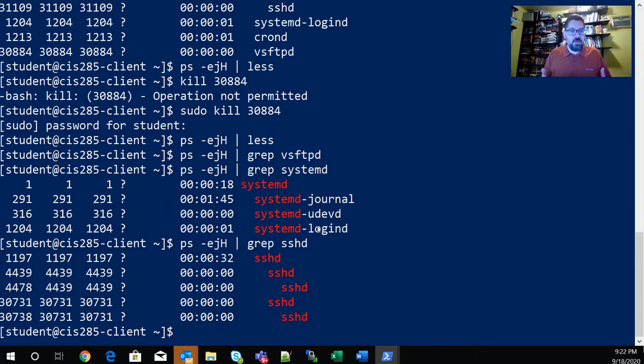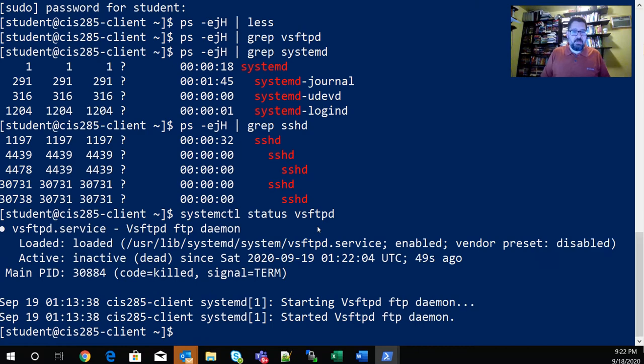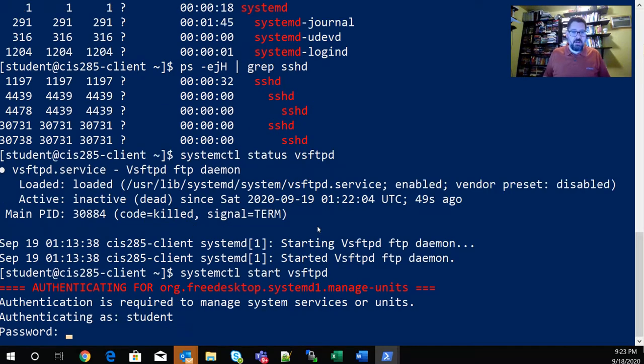So now we know VSFTP isn't working. We have to go ahead and start it again. Actually, we can check the status of it, right? So if we run systemctl status VSFTPD, we can see that right now it's not running. And if I change this to start, it should go ahead and start it for me.